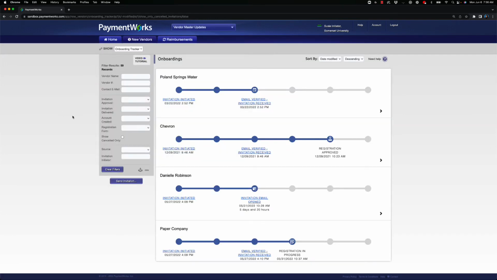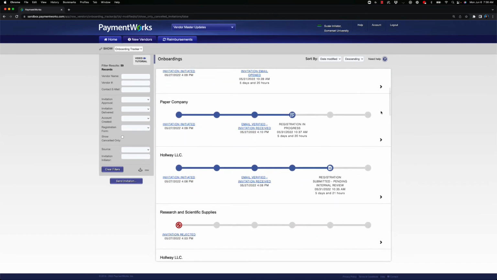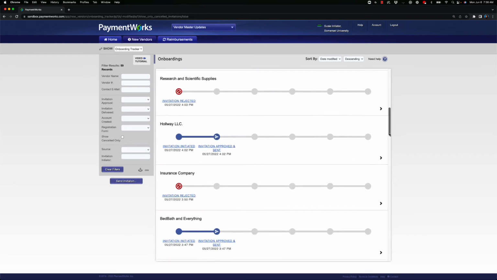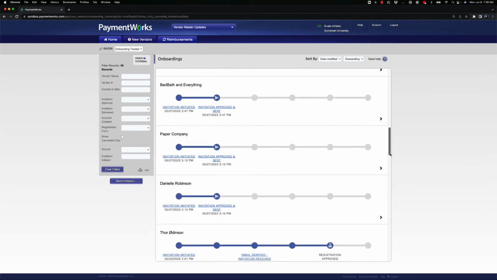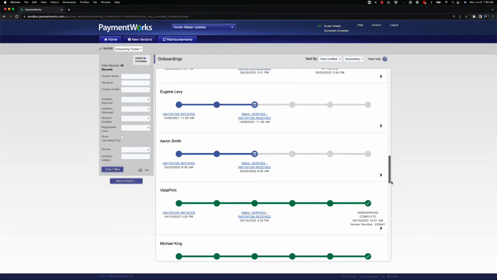As an initiator, you'll be defaulted to the Onboardings Tracker screen. This screen displays all of the onboarding information available to all of the users at your organization. In standard configurations, the Onboarding Tracker will show all of the invitations sent by any user in your system. Keep in mind that depending on your organization's configurations, you may be limited to only seeing your own invitations.